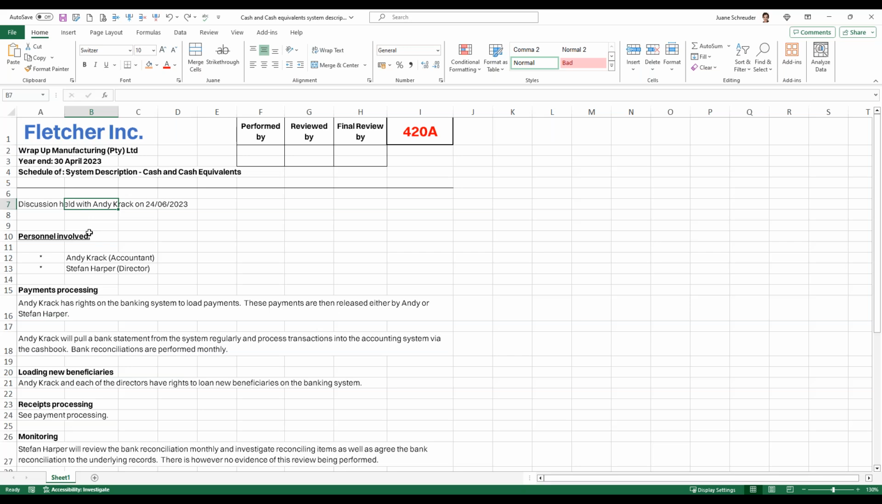But the challenge, of course, is with movement of staff. If somebody does leave or join or is promoted, then nobody would necessarily know who Andy or Mr. Smith or John or whoever was when they just read the system description. All right, so that's our personnel.